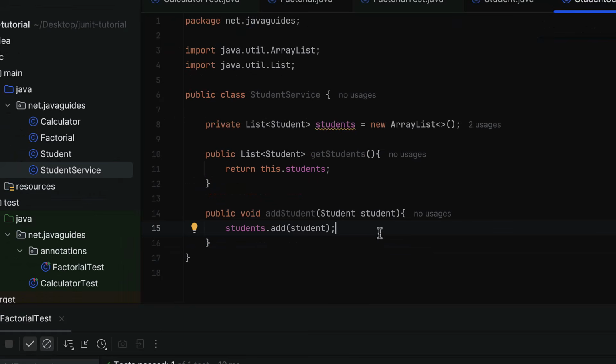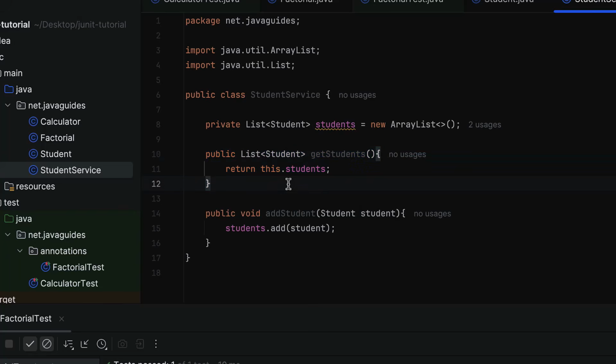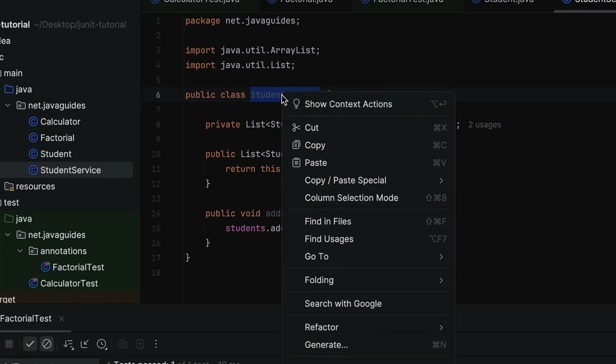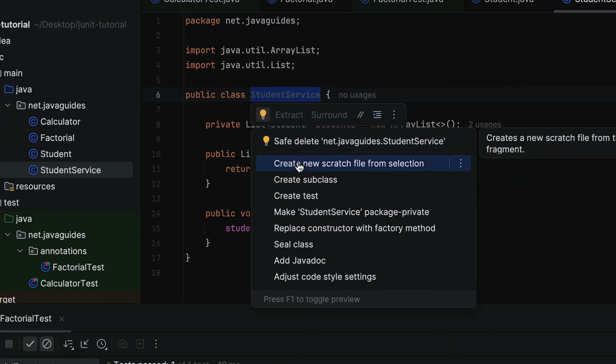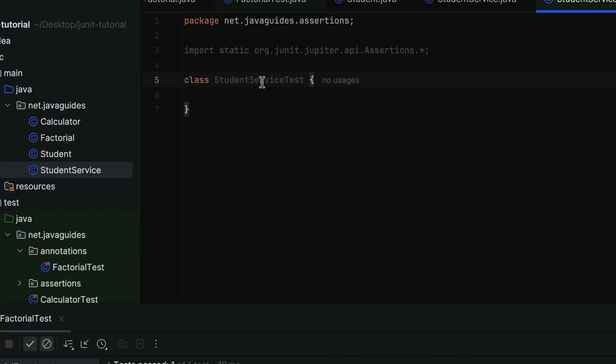Perfect. Next, let us go ahead and write the JUnit test case to test this getStudents method. In order to create test methods, we need to first create a test class. So just select this class, right click on it, show context actions, click on this Create Test, and here keep the class name as StudentServiceTest. Destination package, let us give net.javaguides.assertions. We keep all the assertions within the assertions package. Next, click on OK. Now we have a test class.